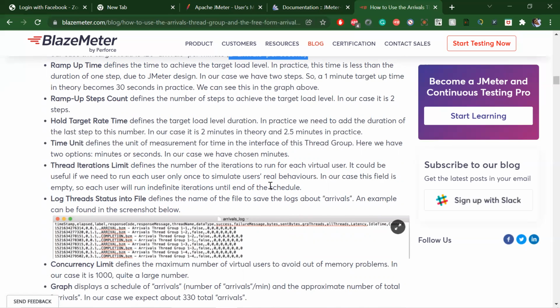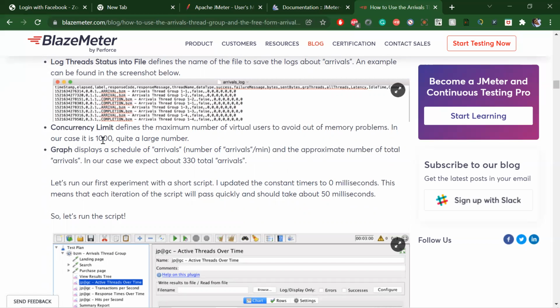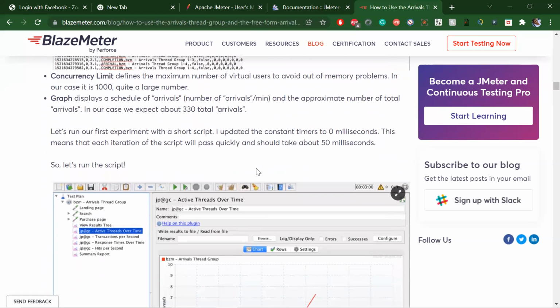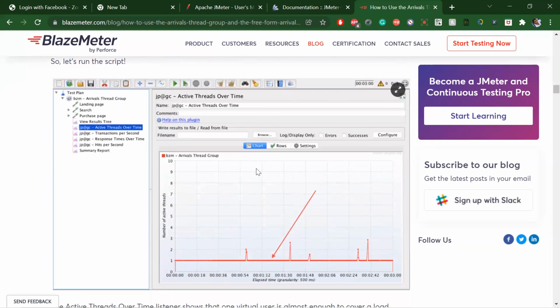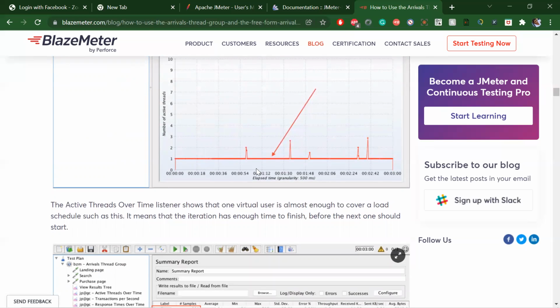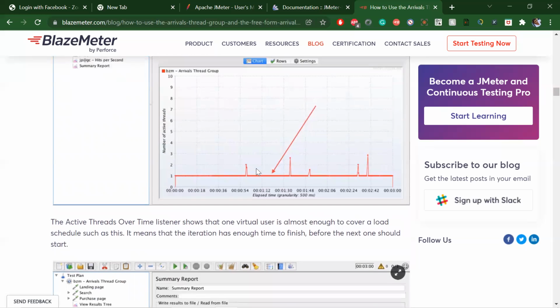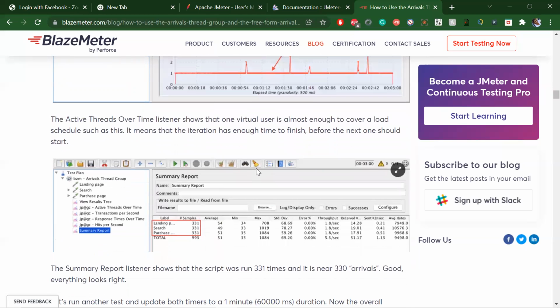Time unit and precision defines the number of iterations to run for each version. It could be useful when there is only one stream. In our case, the field is empty, so it will run differently. Okay. Save variables confirmed. Concurrency is to avoid a large number. Okay, let's see. Is there enough time to cover the load during this iteration so it can finish before the next one can start? The active threads were enough to cover the load schedule, which means it has enough time to finish before the next one should start.